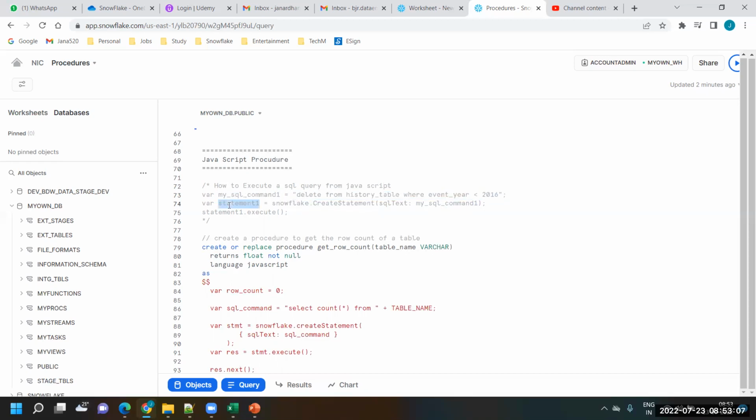The second step is you have to create an executable statement based out of this statement. So how to do this? First step is preparing a SQL statement. Then the second step is making this an executable Snowflake statement. So I'm creating one more variable and storing this executable statement in statement one. Statement one equals, this is the function we use, Snowflake dot create statement.